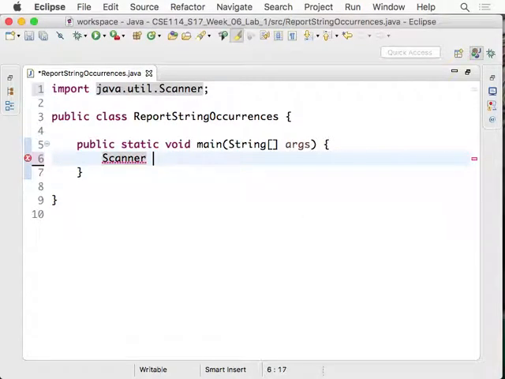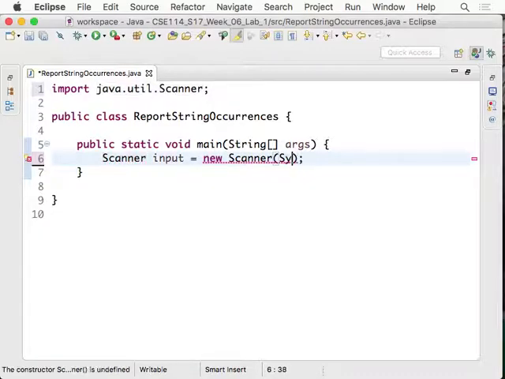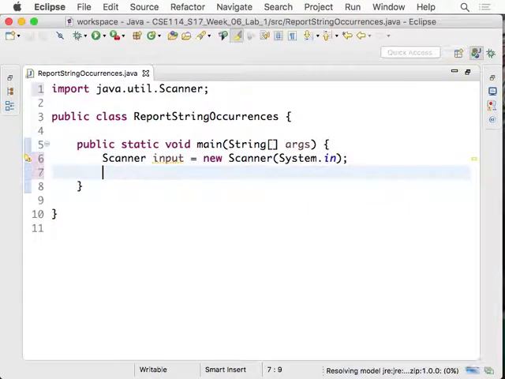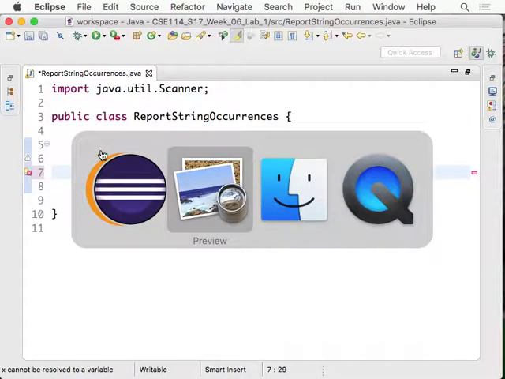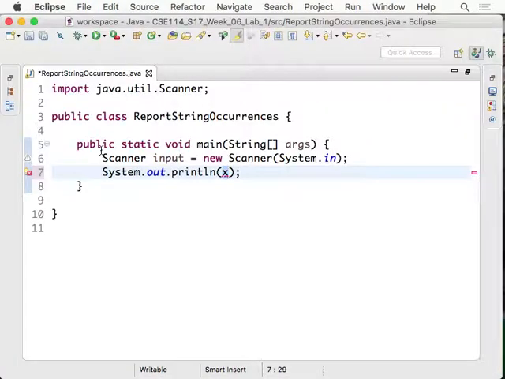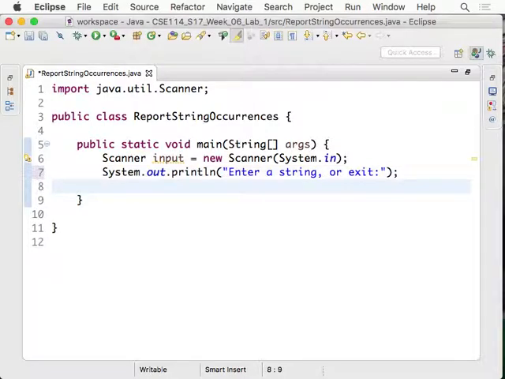Scanner here. Input is assigned to new scanner system.in. Okay, and then I'm gonna say system.out.println. So the user is gonna say, I believe, enter a string, right? Enter a string or exit. Okay, and then string answer is assigned to input dot next line.